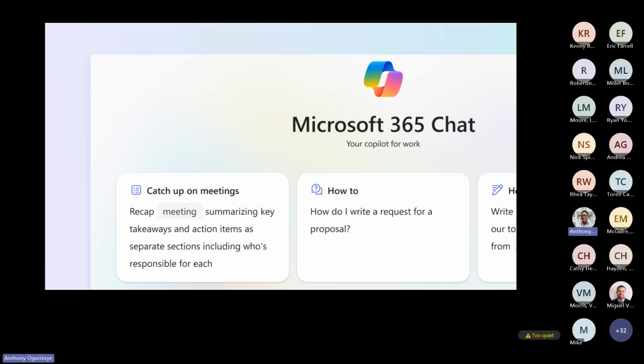Now let's talk about Copilot in some of our applications here. So let's start with Copilot for M365 chat. So this is Copilot chatbot.